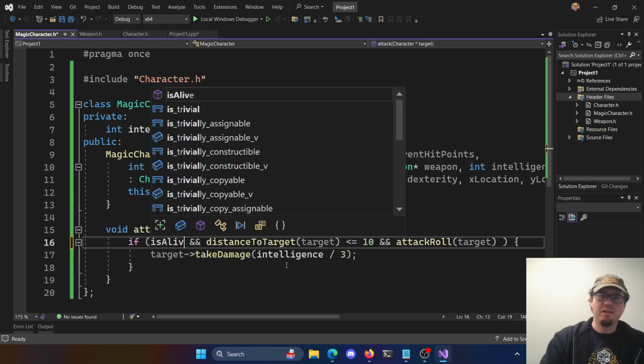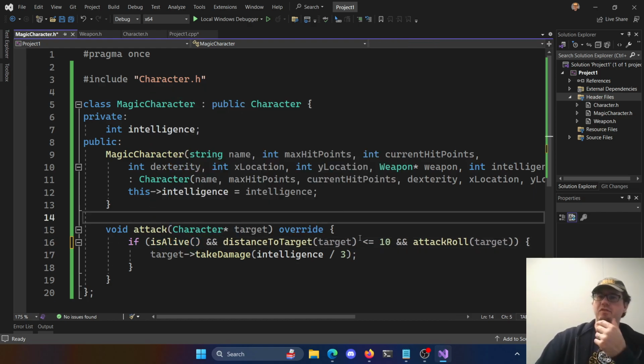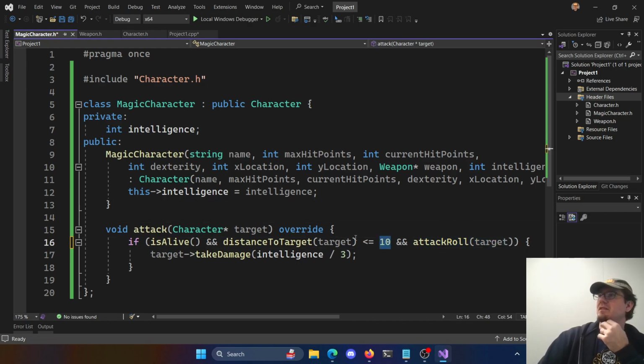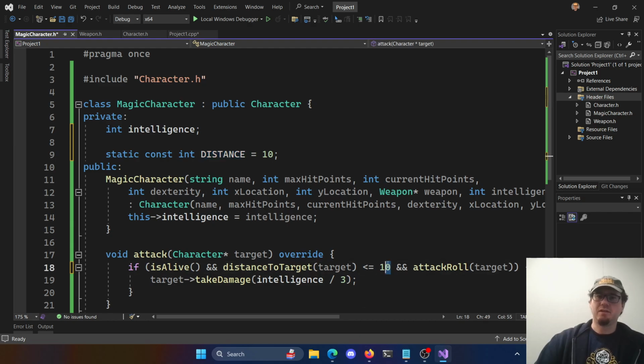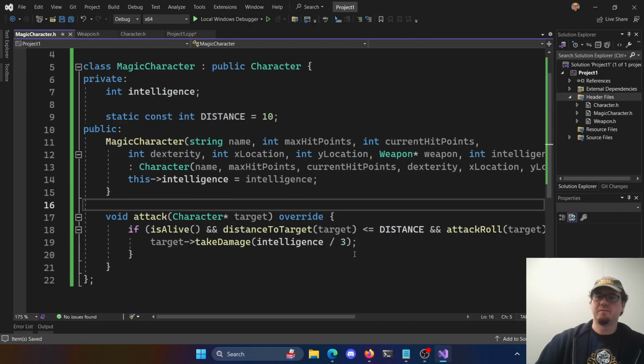So this will be is alive. And the distance to target is less than 10, and my attack roll. Now, 10 here is a little bit messy, right? So we probably want some sort of value here. Maybe, I don't know, static constant int distance is 10. I like that. Look, trying to clean this up here.